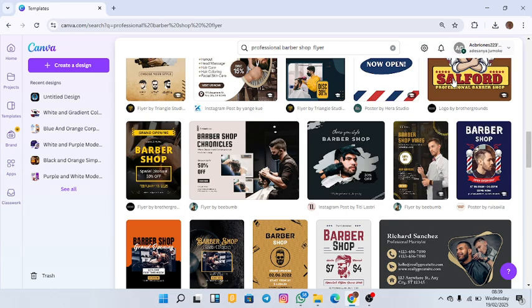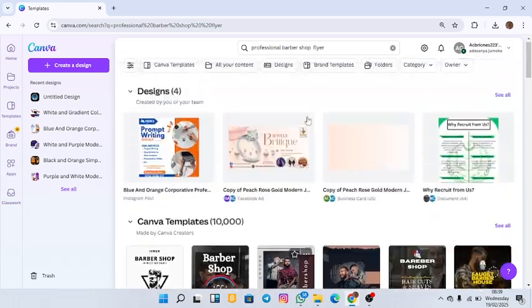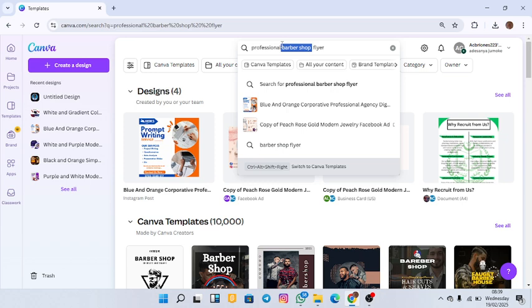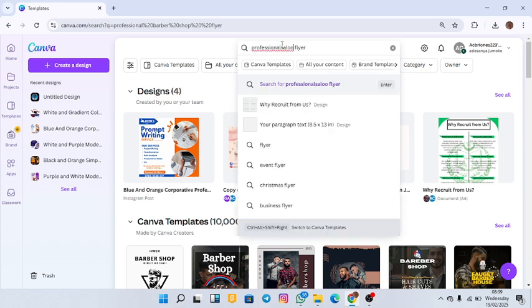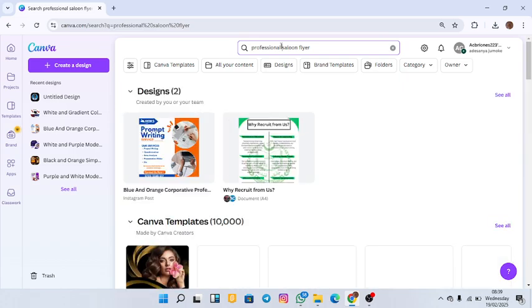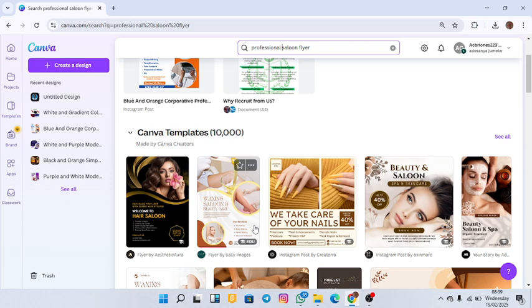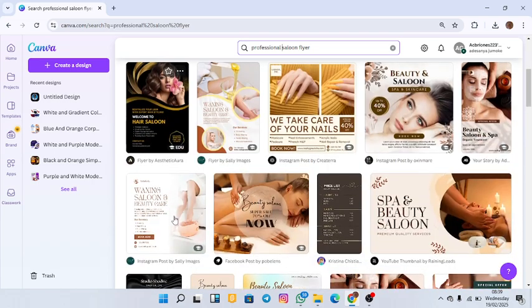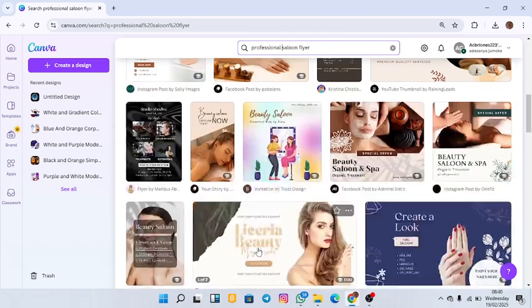So let me move to another thing. I'm just showing us an example. I'm not working on a barbershop. So let me say I want, probably, a salon. I would type professional salon flyer. Now you're going to see what it's going to bring. It's likely not going to bring any barbering salon. Now, do you notice something? It's bringing different kinds of salon. It brings a beauty salon. It brings a hair salon. Do you see? Hope you are seeing what is happening.